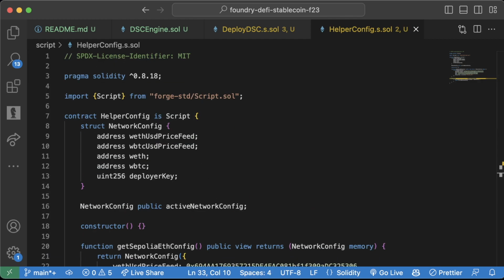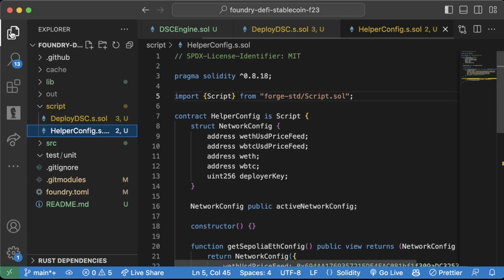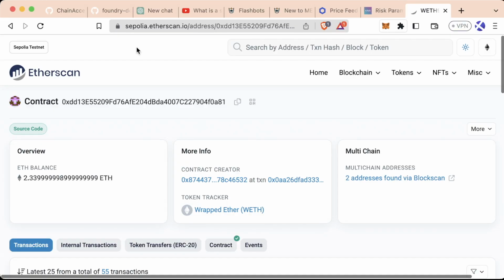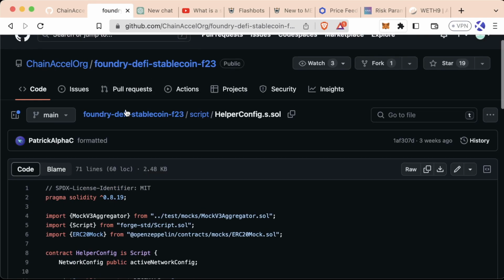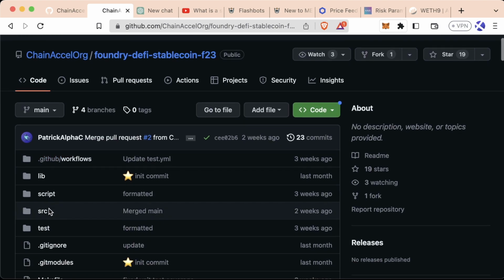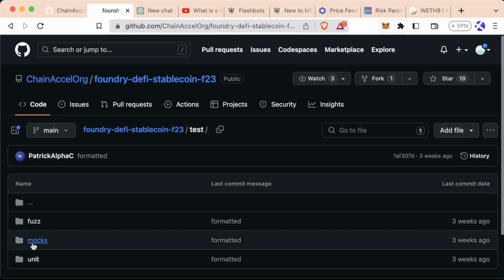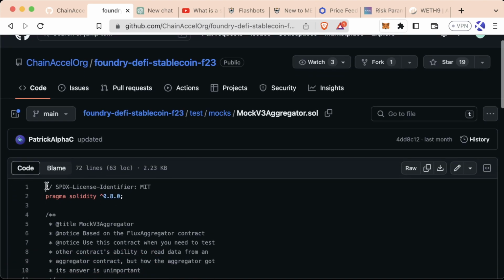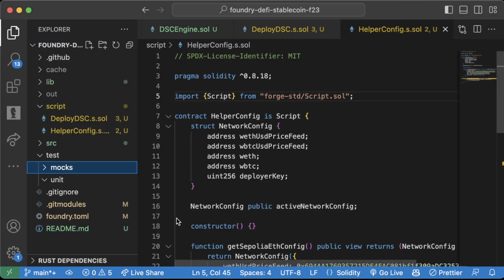So we're going to need a MockV3Aggregator, which we're going to go to test, new folder, mocks, and I'm going to copy paste a mock from this repo. If you want to copy paste as well, go for it. Test, mocks, MockV3Aggregator. Copy this.